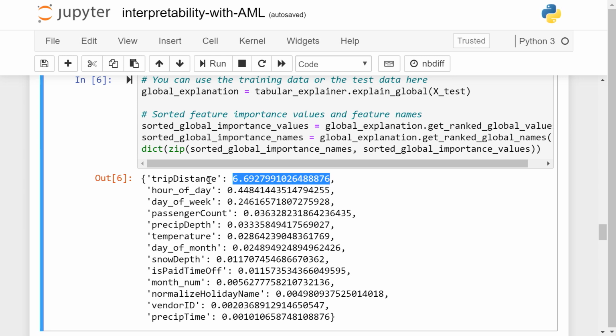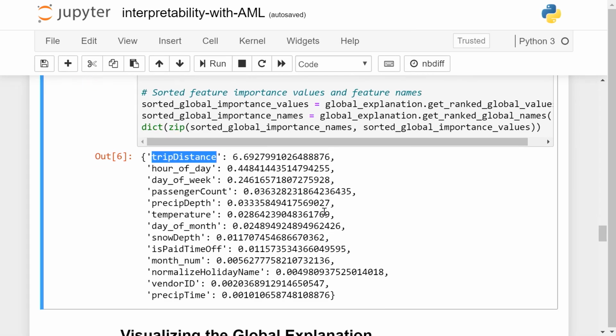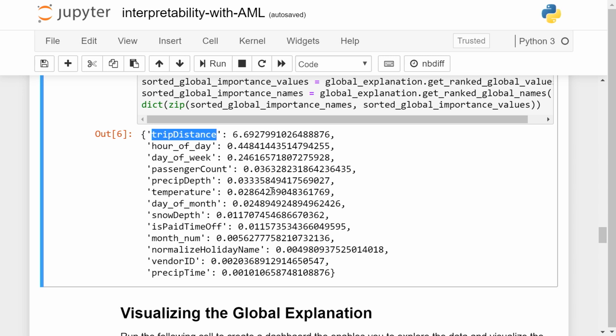please, is trip distance. Okay, so this is your first exposure to using a global explainer, using the tabular explainer to identify what are the most important features. You can see the drop-off is pretty significant. After the 3rd feature, globally, these feature importance values drop dramatically.